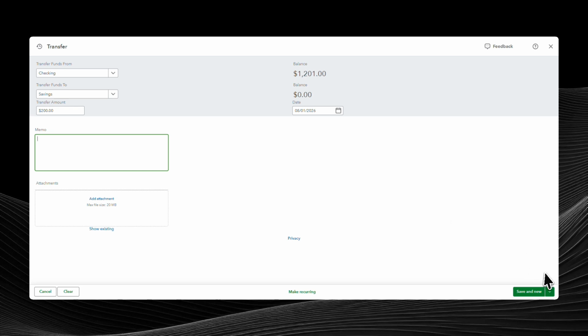Once everything looks correct, click Save and Close. That records the transfer in QuickBooks Online.